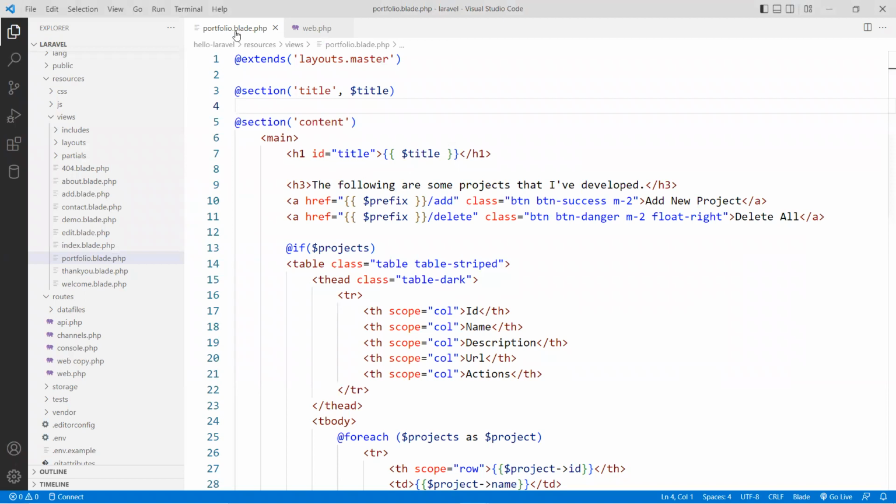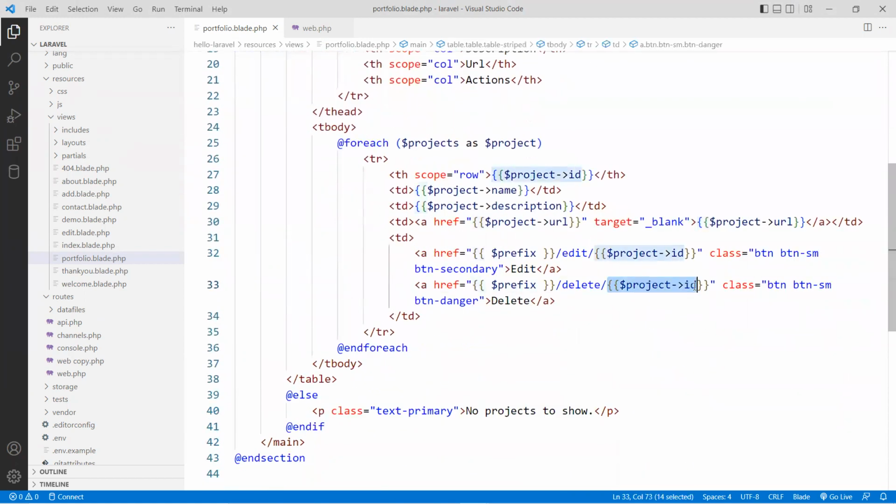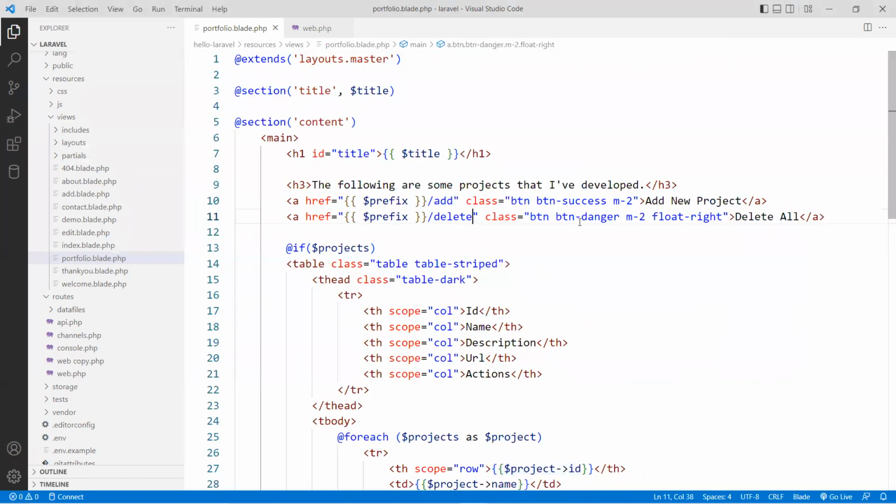So here is the portfolio blade page. I added a link at the top, and basically it's going to the delete as well, with no ID, by the way, as opposed to the ones we have on the bottom. We pass an ID. Okay, and so I put it here, made it a danger, and this is changed to a success, and I floated that right.